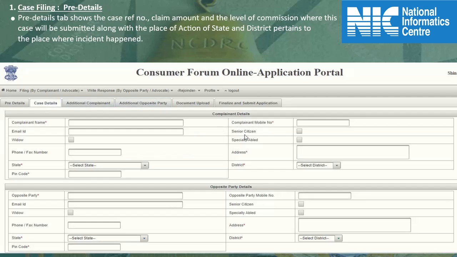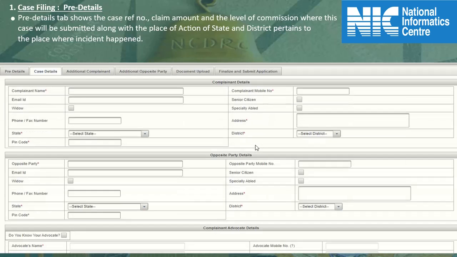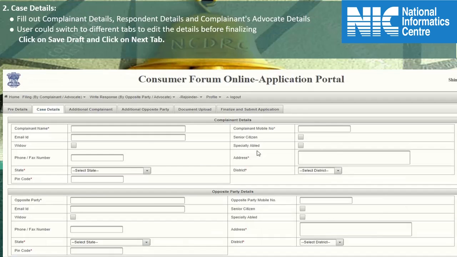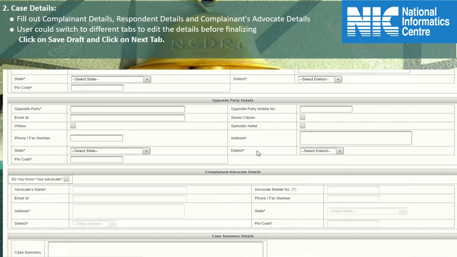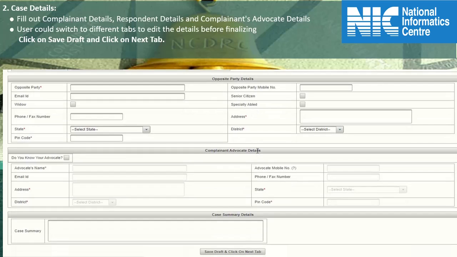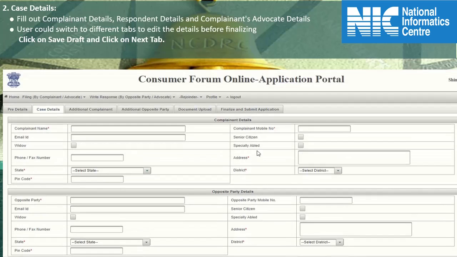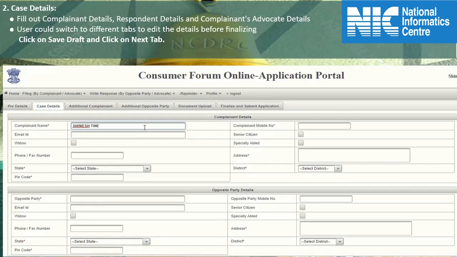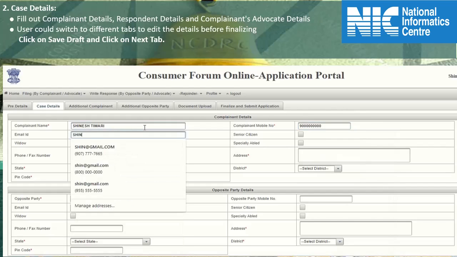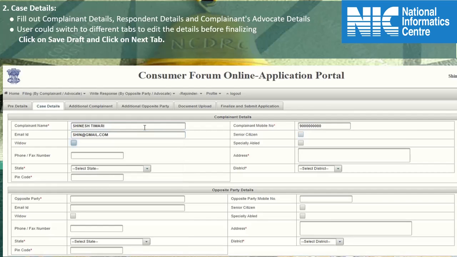The Case Details page has three sections: Complainant, Opposite Party, Complainant Advocate details. Fill in each section. First start with filling in complainant details. Type in the complete complainant name, type in the 10 digits correct mobile number to get alerts and notifications. Email ID is optional, but if you provide, you will get notifications on email ID as well. The checkboxes may be marked tick if applicable.